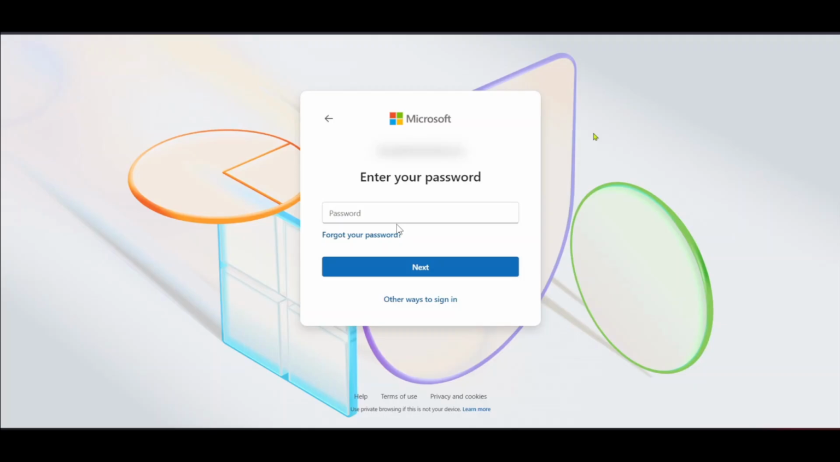Choose a strong, unique password with uppercase and lowercase letters, numbers, and symbols. Avoid using personal details like your name or birth date. And that's it. You've successfully recovered your Hotmail password.